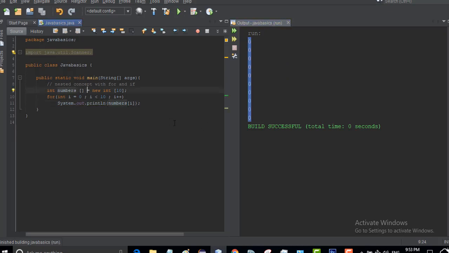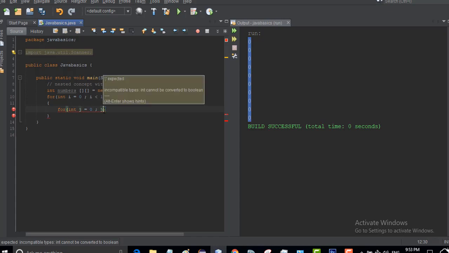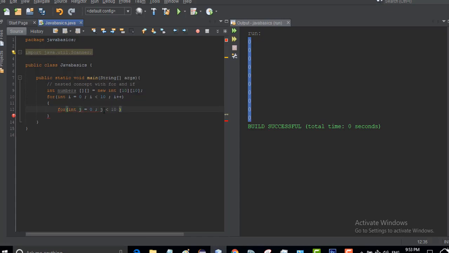But what if my array is a two-dimensional array? That's why I should use a nested for loop. In order to do this, I just have to create another for loop inside this for loop and say int j is equal to 0. And of course, this variable should be different from this one. And j is less than 10, as we have 10 columns right there. And j plus plus.